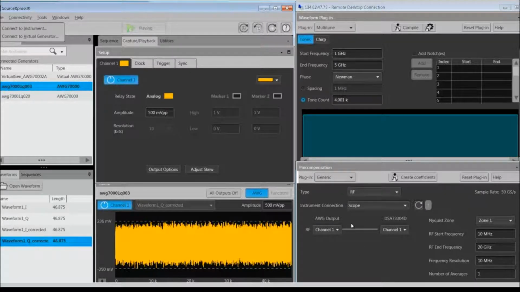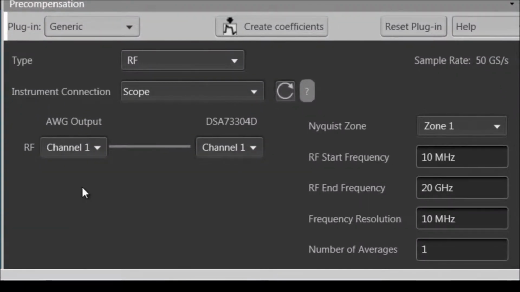The precompensation plugin allows you to create precompensation, and this is used to correct for any cable loss, connectors, anything in the path from the AWG to your device under test. And basically what we do is we connect the output of the AWG through the path of your connectors and attenuators or amplifiers directly to an oscilloscope. In this case we're using a DSA 73304D, and then we run the compensation, and we basically want to set it up for the frequency range that we're using for our particular application.